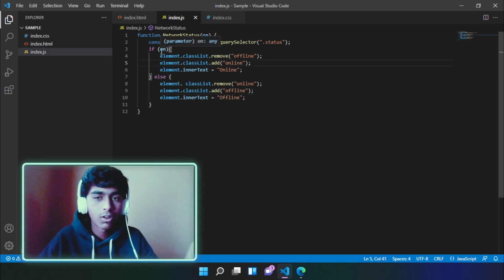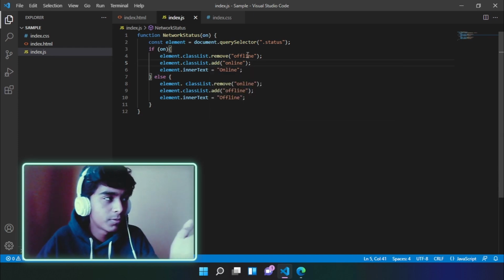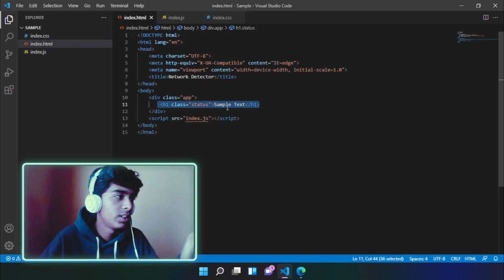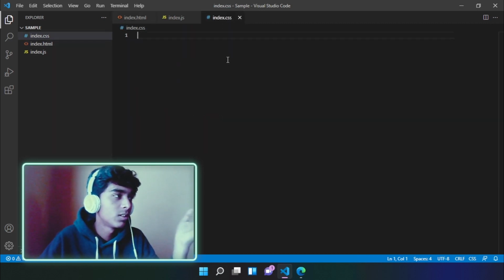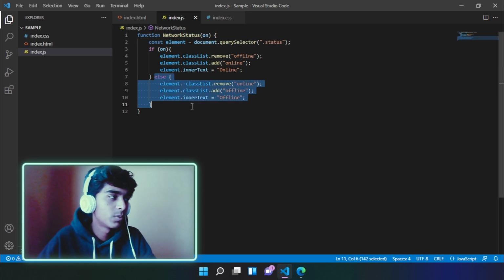So if you are online, all of these commands will be called. It will remove offline, it will add online, and then it will set the element.innerText, which is basically this right here. So you are basically setting the text to be online. So that is what it's going to do. And the same thing here with offline.